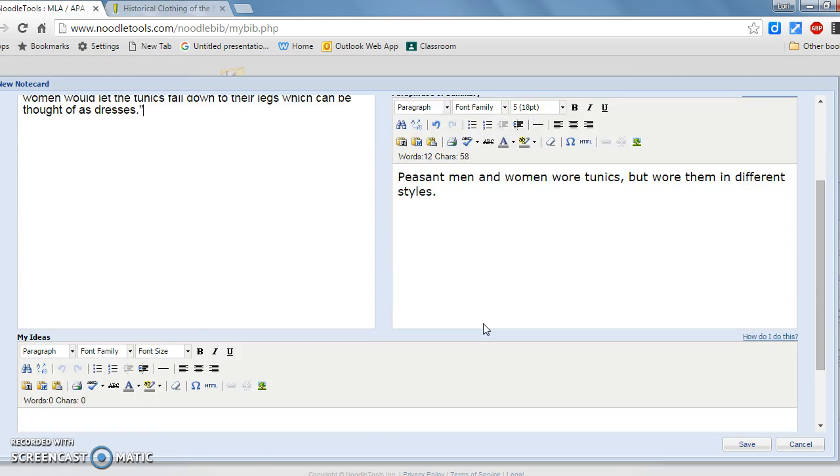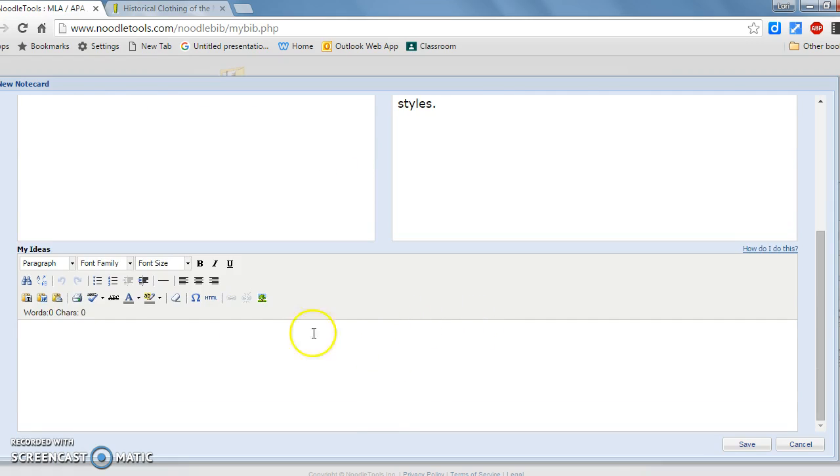The next main box, if you remember, is at the bottom of the note card template, and it is called My Ideas. And here, if I have any more thoughts about that quote or paraphrase, or if I have any ideas about where I might want to use that quote or paraphrase in my paper, I can jot them down here. And I might put in a thought of describe the tunics with more detail. So I might want to go back to my article and get some more details to add to my paraphrase.